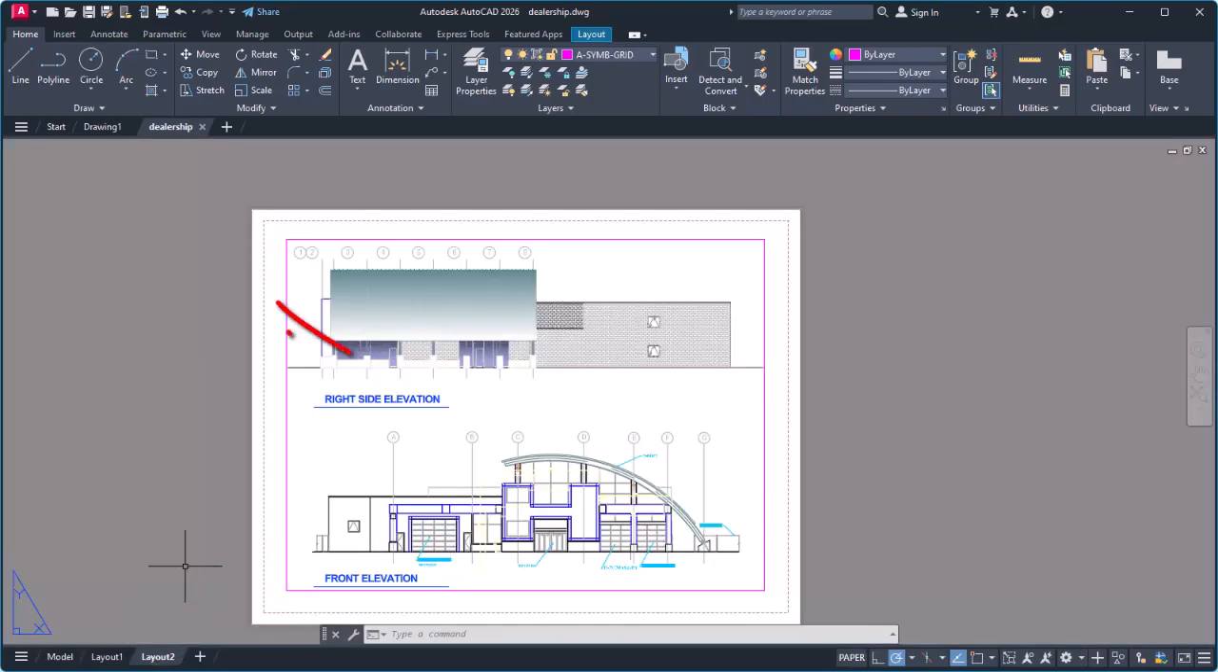All new layouts include a default page setup and viewport. The viewport controls which area of the design to show and at which scale. For this layout, I'll show you how to edit the page setup, insert a title block, and create your own viewport. I'll start by erasing the default viewport.